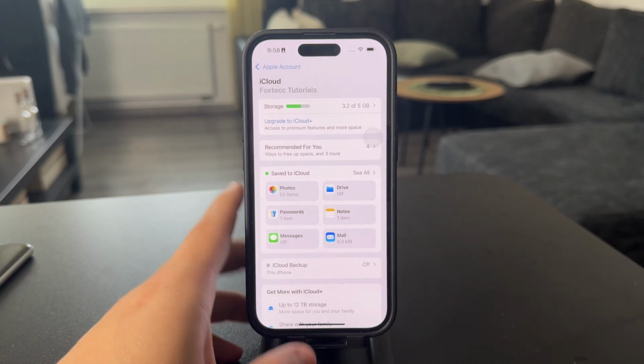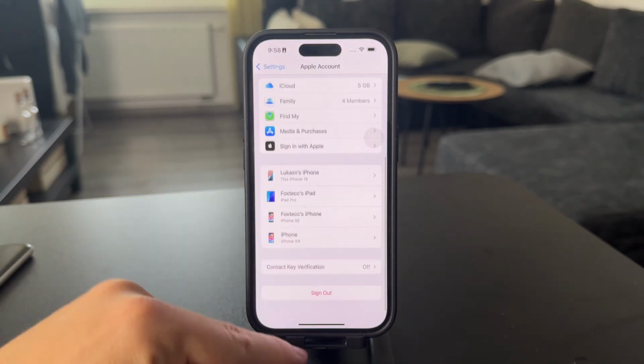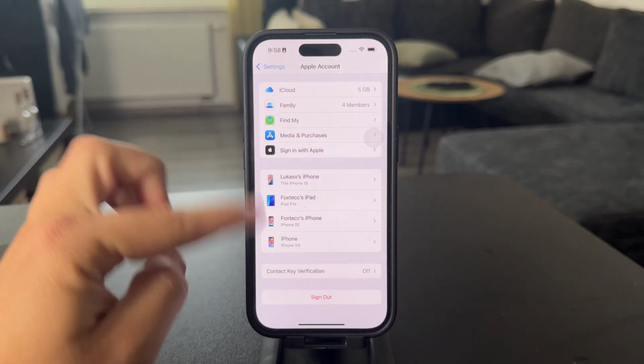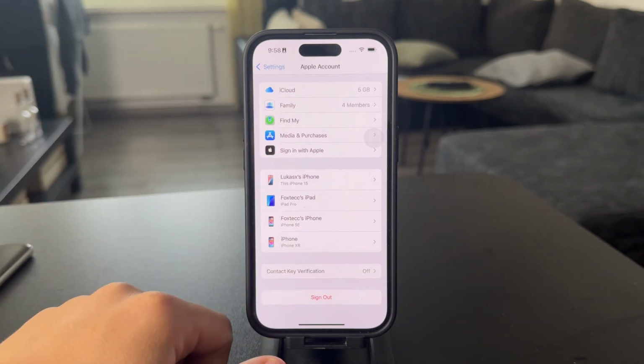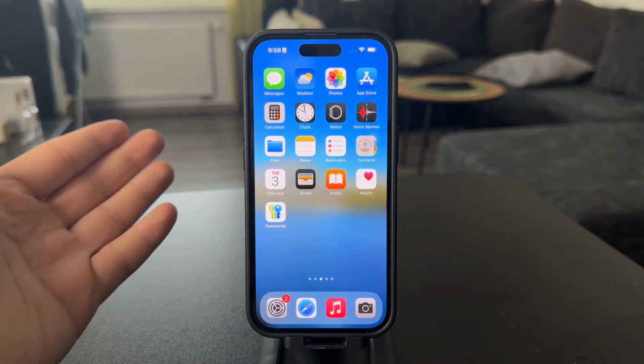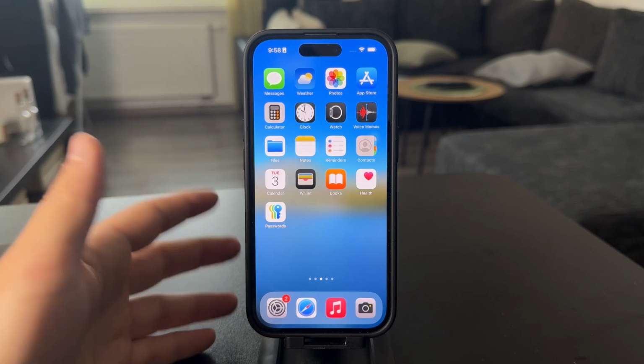Also, in case you want to just start fresh with your phone, I would recommend you to literally just sign out of your phone. Just make sure you remove everything, and then you can re-sign back in. And this might as well just remove some things which are going on in the background, and perhaps that's going to fix your issues.